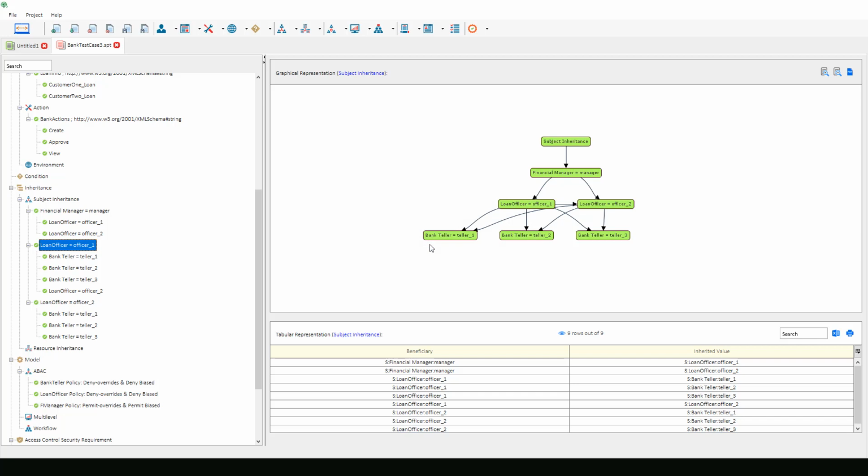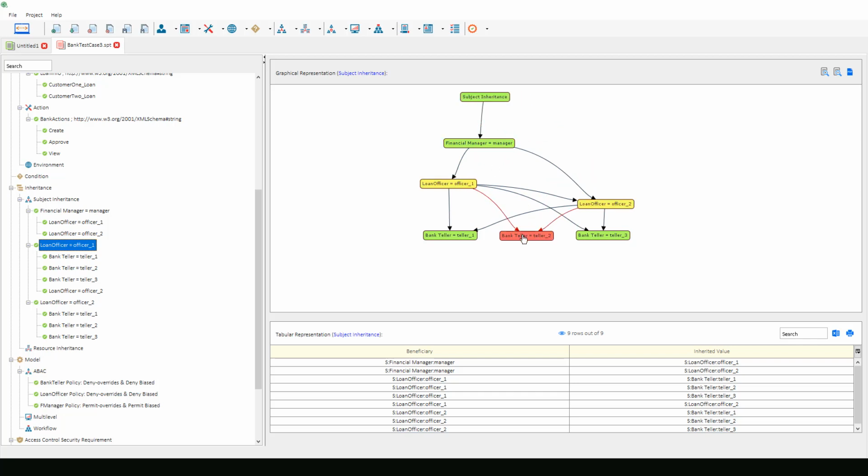In summary, Security Policy Tool has been designed to make managing your complex policies easier by enhancing the way you are able to visualize your inheritance relationships. This is achieved through its advanced modeling and GUI features, which help you to more easily manage your policy and prevent causing access control flaws such as an inheritance loop. You can download this completed Bank Test Case 3 project file on the Security Policy Tool website.